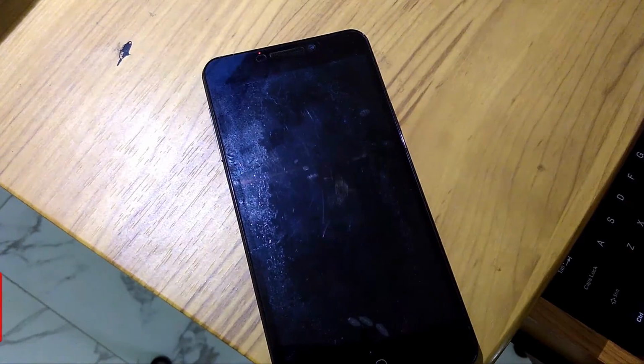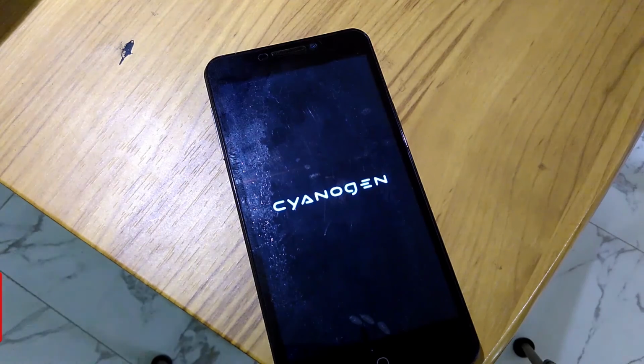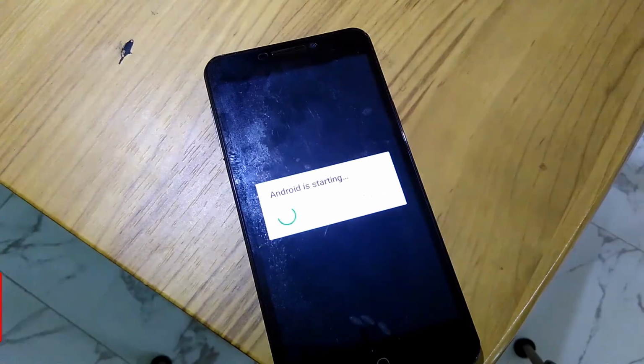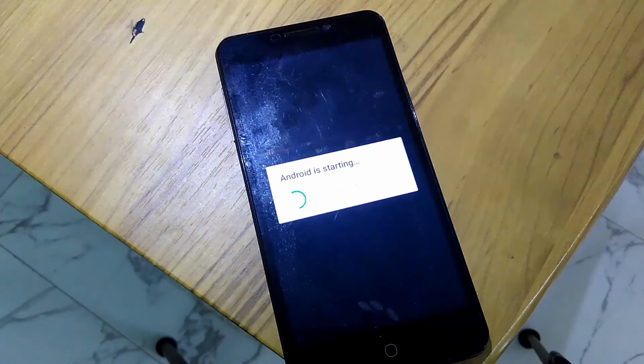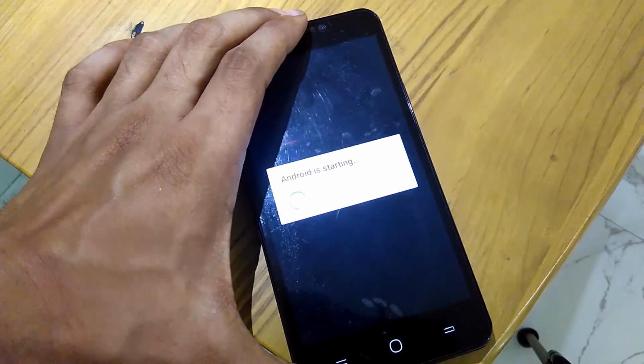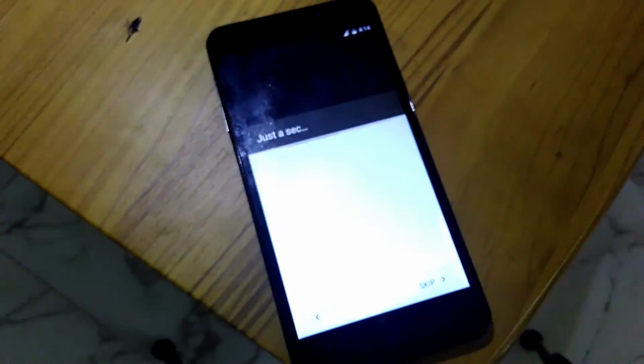After the process is completed, your mobile will reboot. This reboot can take up to 10 to 15 minutes. I will fast forward this clip till my phone gets rebooted fully. As you can see, I have successfully unbricked my phone.